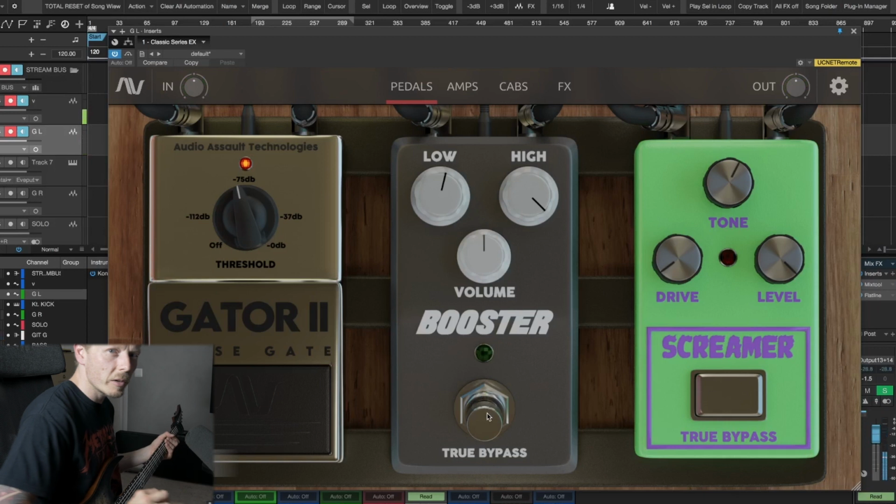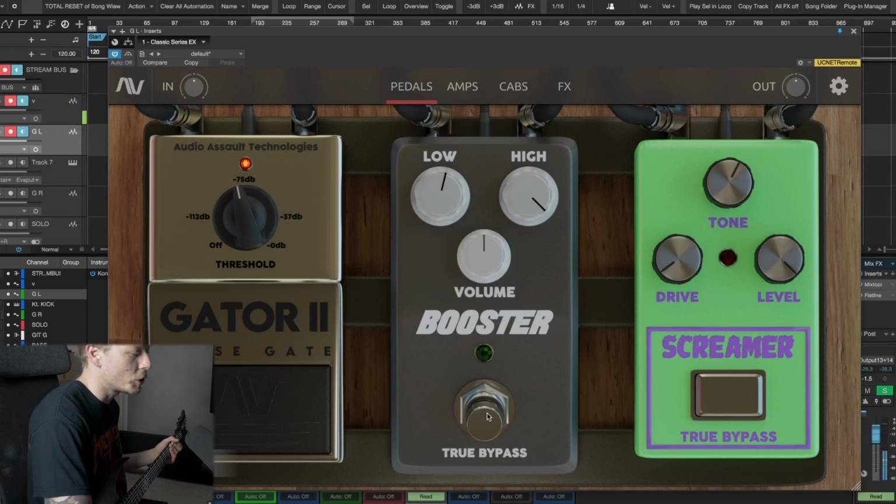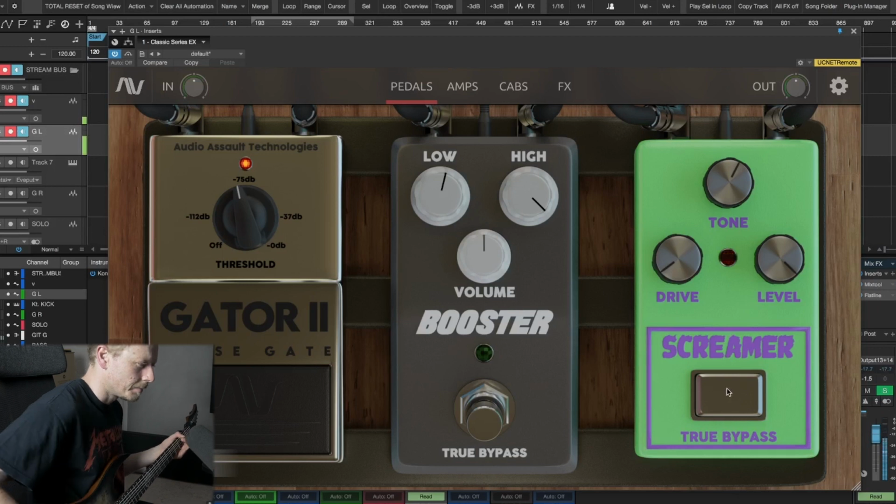Boosts the front end of the amp and gives it a bit more saturation and more boost basically. Next up, the screamer, and this is the way I would set a normal tube screamer, and it would sound like this.